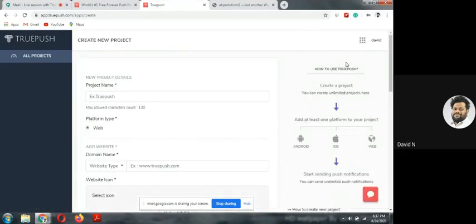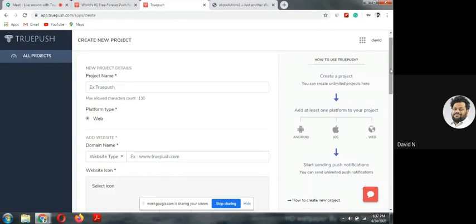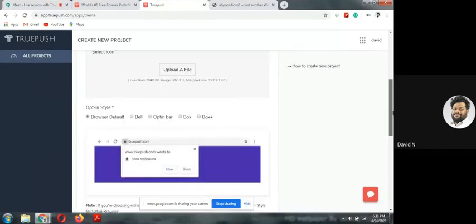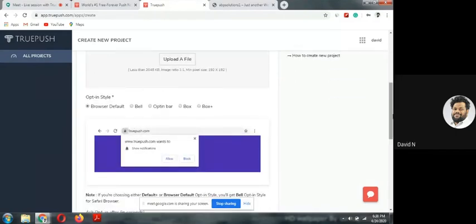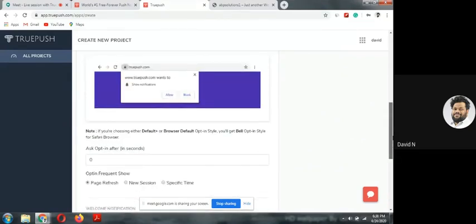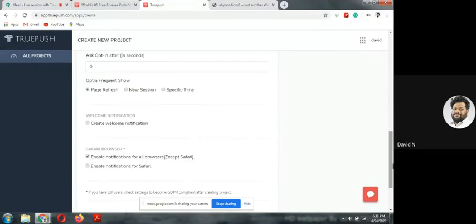While creating a project, you give out basic information about the project and set up how you want to approach your users to apply for push notifications. So you give out your website details, as we are at present only supporting websites. Then you set your opt-in frequencies and styles, and then you set up your welcome notification, where when a person allows notifications, they can receive a message automatically.